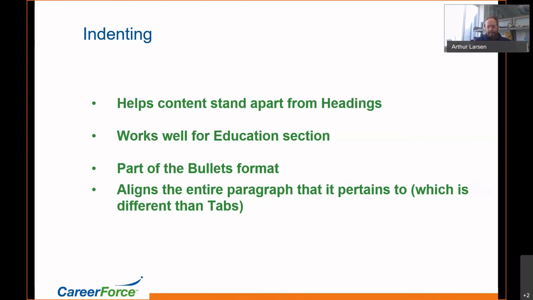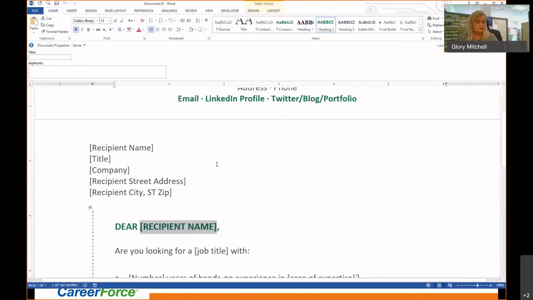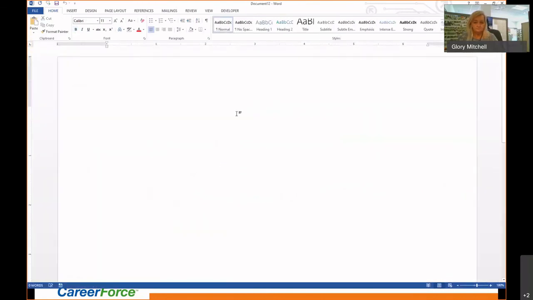Yes, Claire? Yes, there's a question here that says, can the indent be edited, say changing from a 1/2 inch default to a 3/8 inch? Yes, you can change pretty much everything. I would not change the default. I just wouldn't. You can change the default in tabs. There's all sorts of different things.